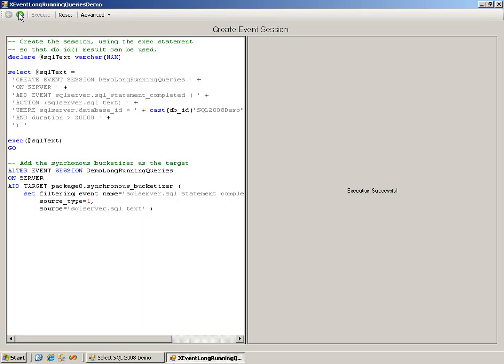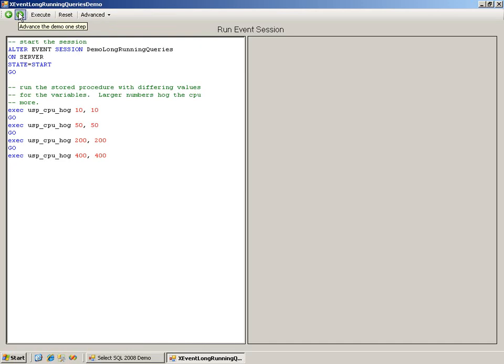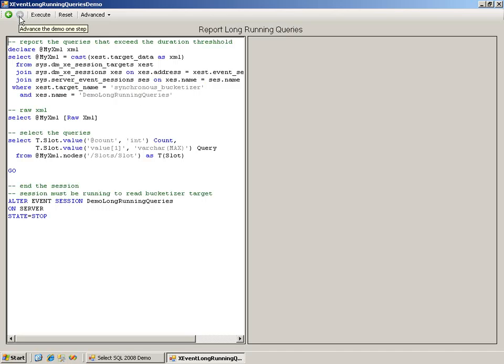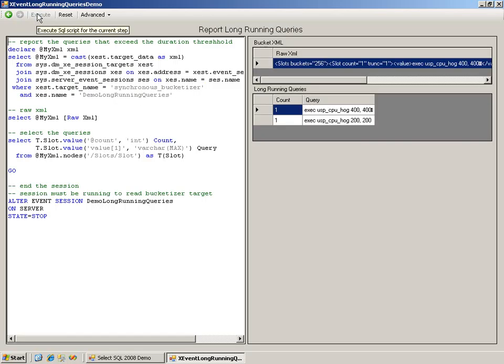We start the session and then run the USP_CPU_hog stored procedures. The two parameters control the amount of work that the stored procedure performs. The last two calls should exceed our threshold. Now that we have run a few queries, we can see if any have exceeded our threshold of 2 seconds.